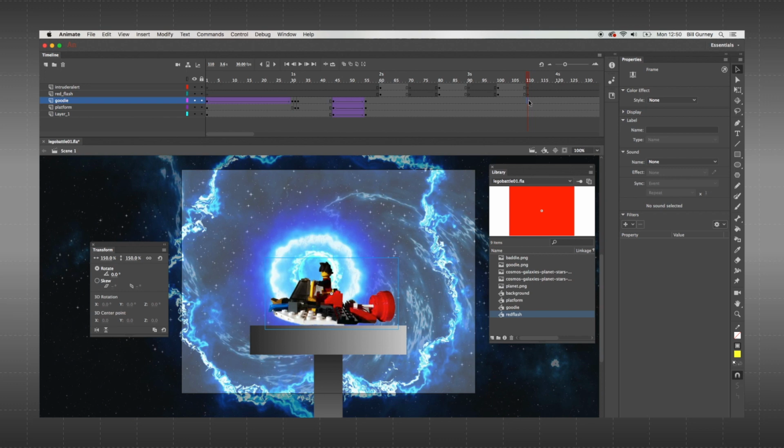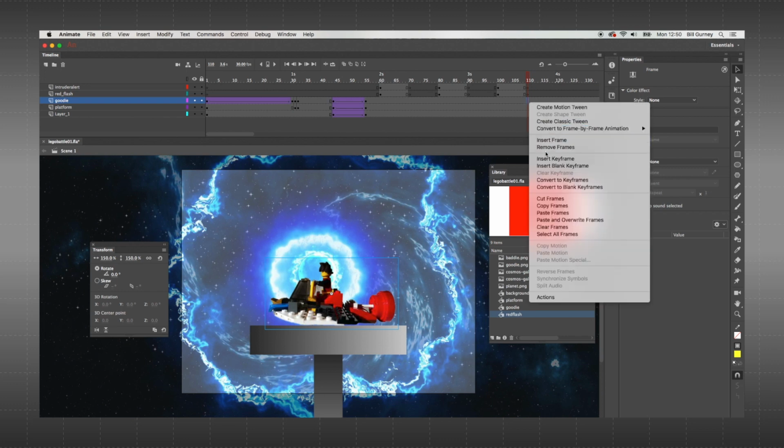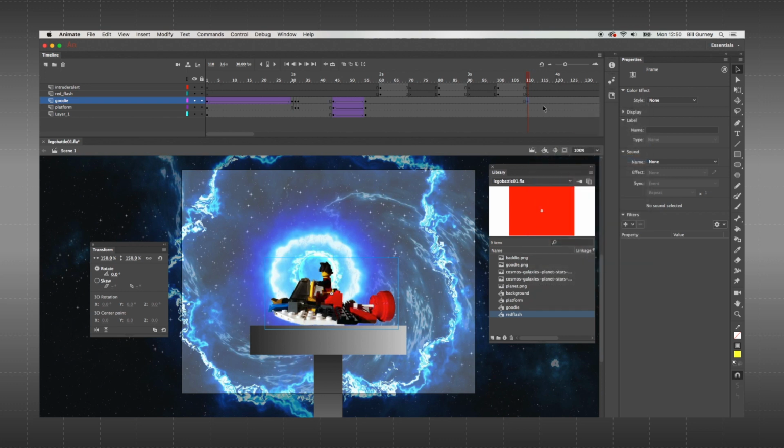I've introduced a new keyframe into the Goody layer and I'm pressing Command Y on my keyboard just to repeat that action. I'm going to click in each keyframe and using the arrow keys on my keyboard, I'm just going to move my Goody symbol left, right, nudging it subtly here and there. This allows the viewer to feel that this is an actual machine vibrating with energy.